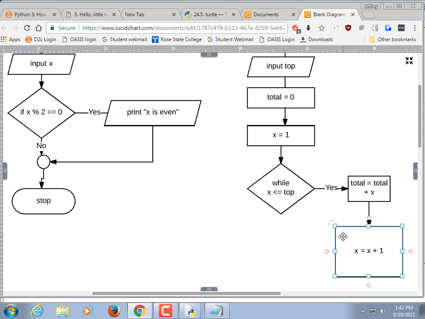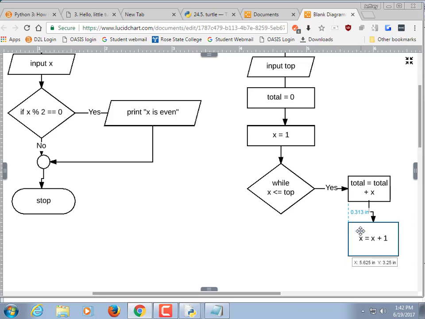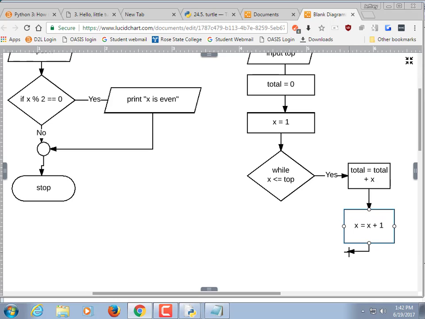All of this stuff that's off to the right is stuff that would be indented in the code. So while X less than or equal to top has a colon, everything that's inside the loop would be tabbed over in our program. But this one doesn't go back to a circle. Instead, it goes back to the while. And you wrestle with it to get it to look good. These things can be a real pain to draw.